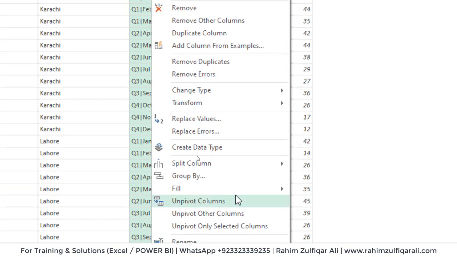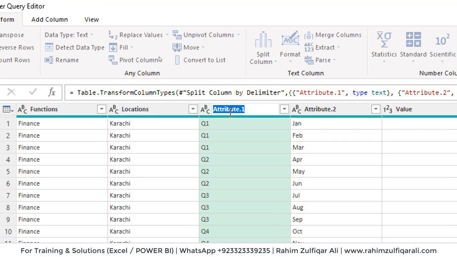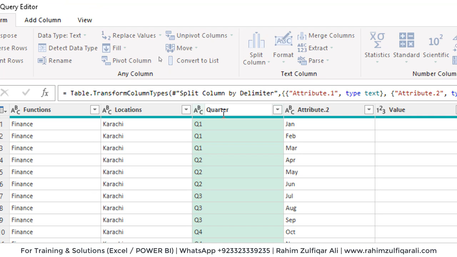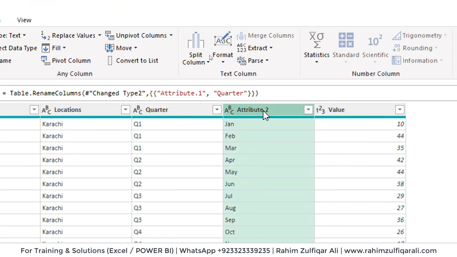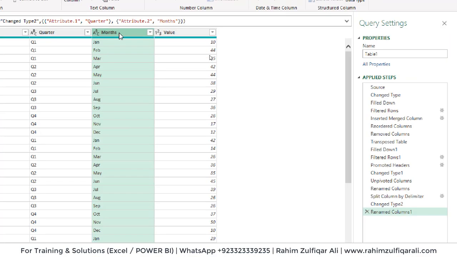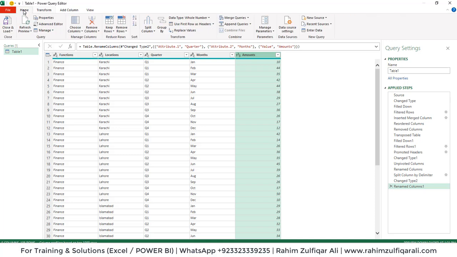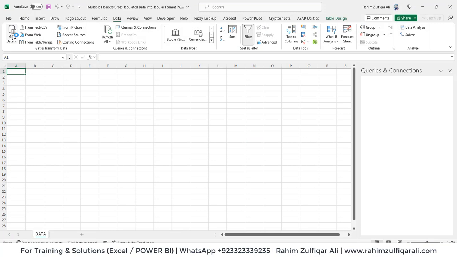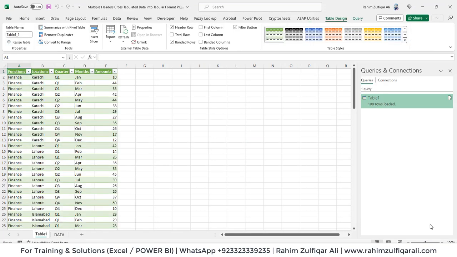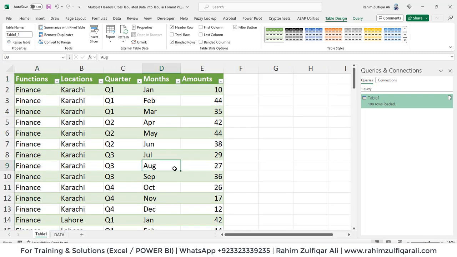Right click, go to Split Column by Delimiter. Name the first one Quarter, then this is for the Months, and then we have the Amounts. Once done, let's click on Home, Close and Load. So this is how we have transformed a multiple headers cross-tabulated report into a tabular format.